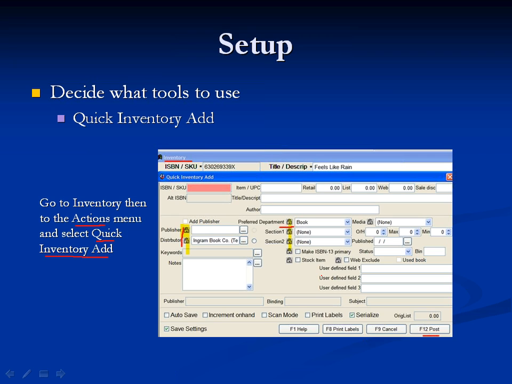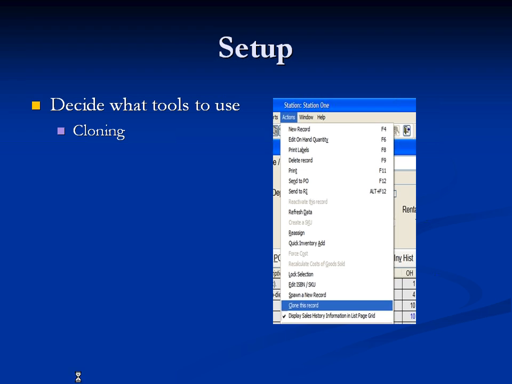If you're going to work with one particular manufacturer, you can go ahead and lock in the publisher on that particular name. And then when you hit post or save, that blank record will still have that manufacturer listed in there, so you don't have to enter it again. So it's just a couple less fields you have to enter as you go through. Okay, so quick inventory add, very nice tool, lots of people use that.